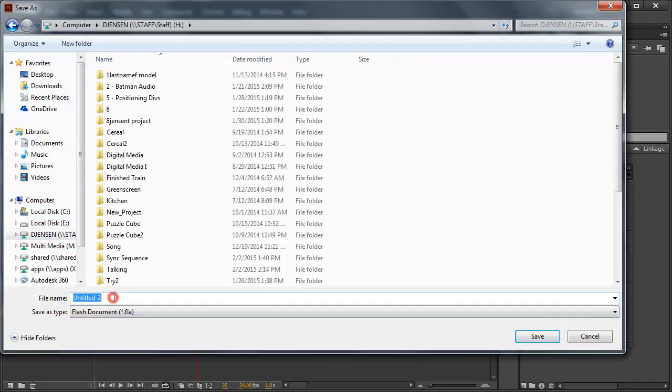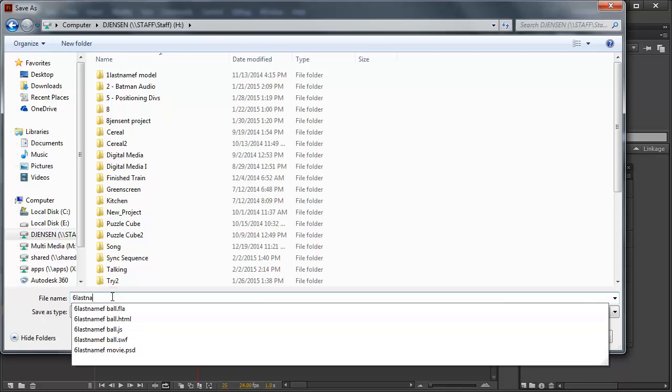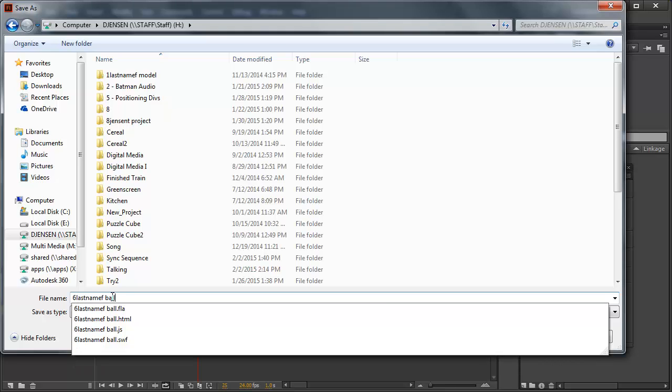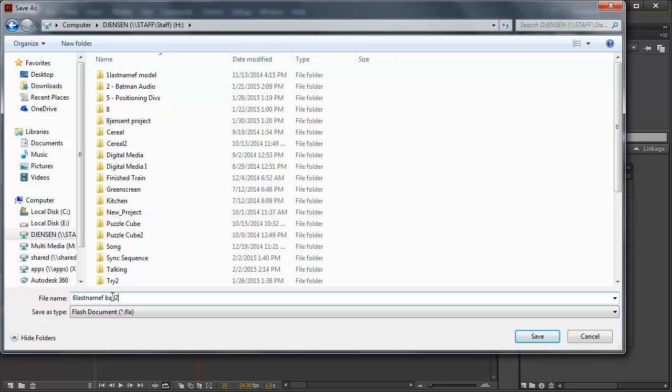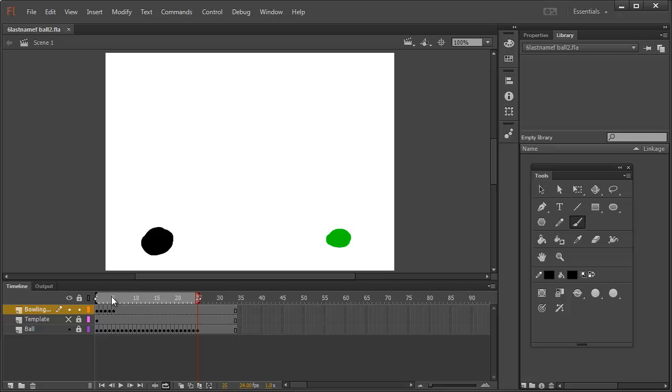We're going to save this using the correct naming, in this case, whatever class period you're in, your last name, your first initial, and we'll call this one ball 2. Save that flash file. That's what the save as does. This is your working file that you can get back to whenever you want. And then press Control and Enter to create the Swift file.